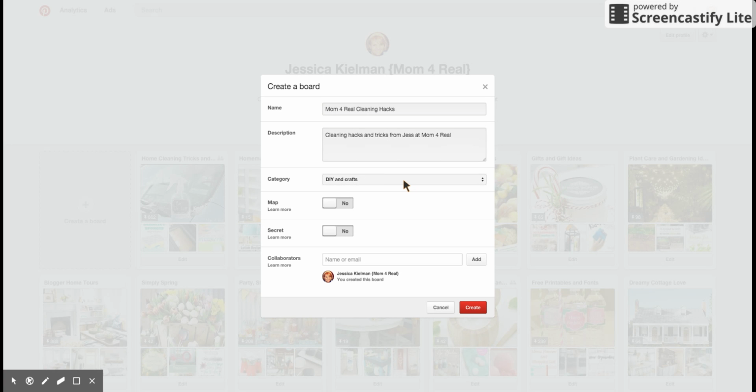It just is a better fit for what I do because a lot of the things I share are DIY or homemade cleaning solutions like granite cleaner or countertop cleaner or toilet balms that you can use to clean your toilet, but you make yourself. So I like the DIY here. Now there's a place to add a map. I don't ever do that. I'm not really sure what it does.